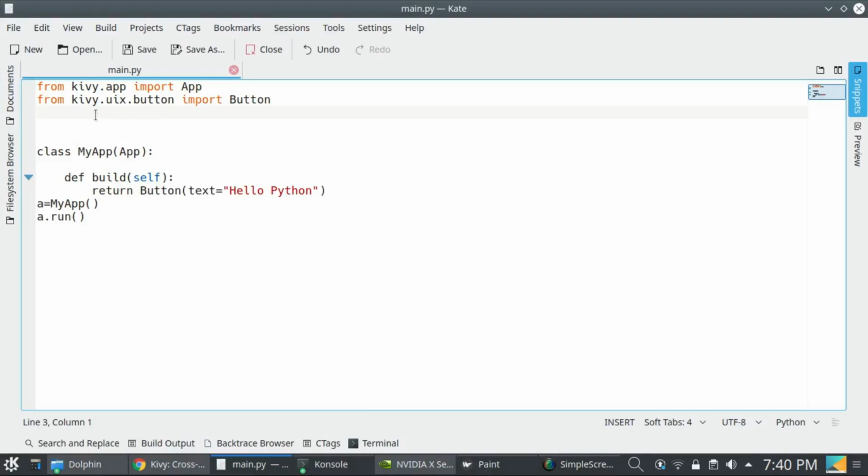And there are some invisible widgets, which are layouts. A layout will arrange our widgets. There are some layouts such as box layout, grid layout, float layout, stack layout, etc.